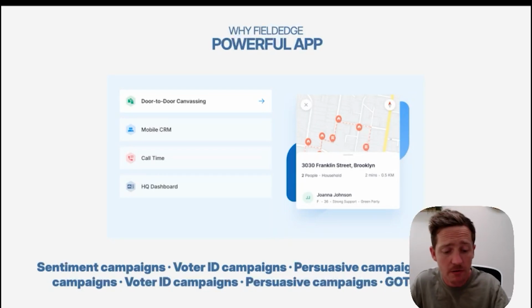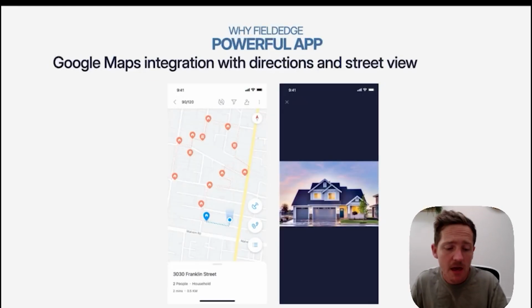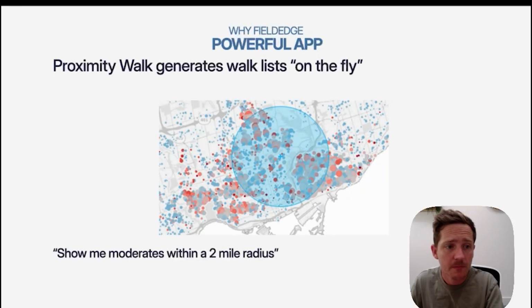So that's the first one, right? Going door to door, having a conversation, knowing who's behind it, being able to record brilliant outcomes behind it. So here you see an example, understand who you're sort of speaking with. We've got the Google Maps integration, so you see everyone in a list who's plotted on there. You can even bring up Street View.